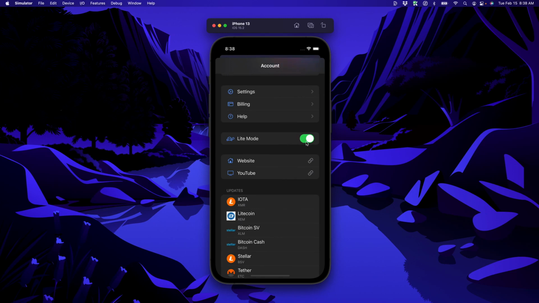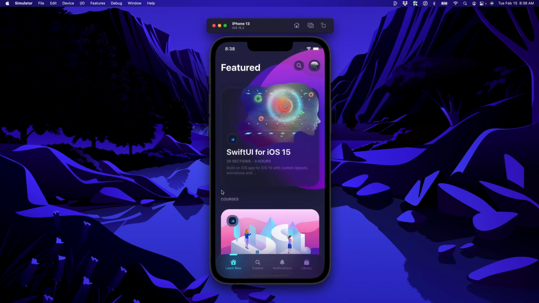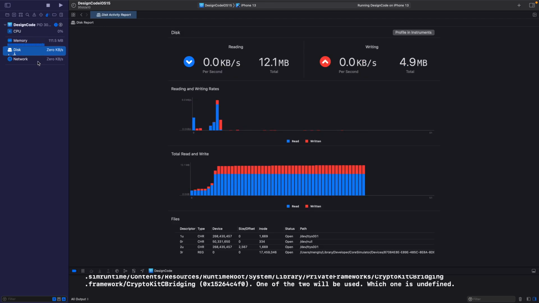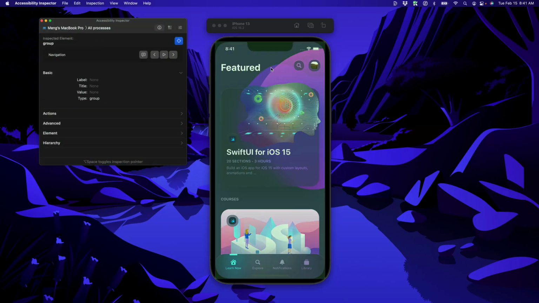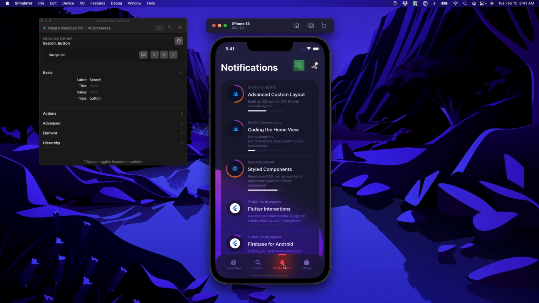Now we're going to add a little feature called the light mode, which allows us to focus on performance, which means that we can enable or disable drop shadows and some heavy graphics. At the same time, we're going to test the performance, look at the CPU usage, the memory, the disk, as well as the network calls. Finally, we're going to cover accessibility so that we can make sure that VoiceOver is going to work, and what are some of the best practices for text as well as images and other elements.